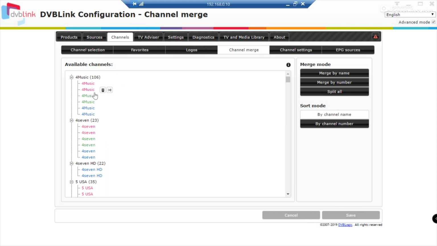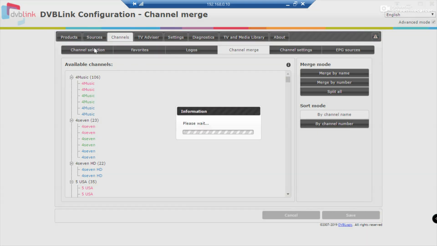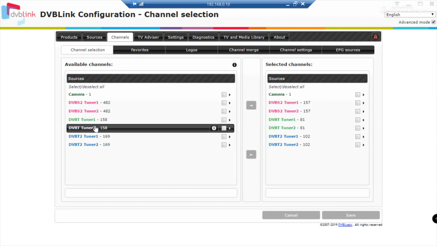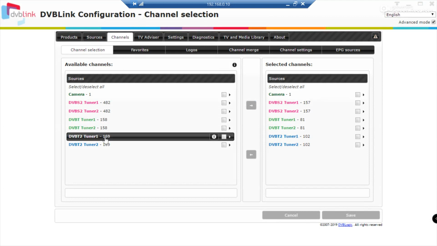So these here, the pink one, I think what was, let's have a look at the, no, I need to look at sources, don't I? Oh, there we go. So the pink is satellite, the green is a non-HD, and then the blue is the HD one. So if I go back to, where was I?